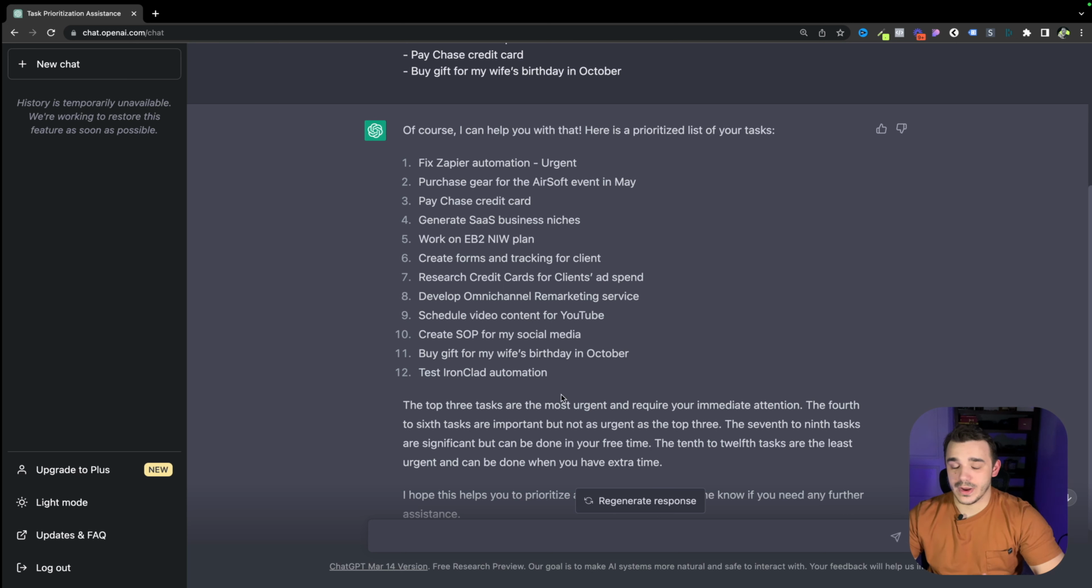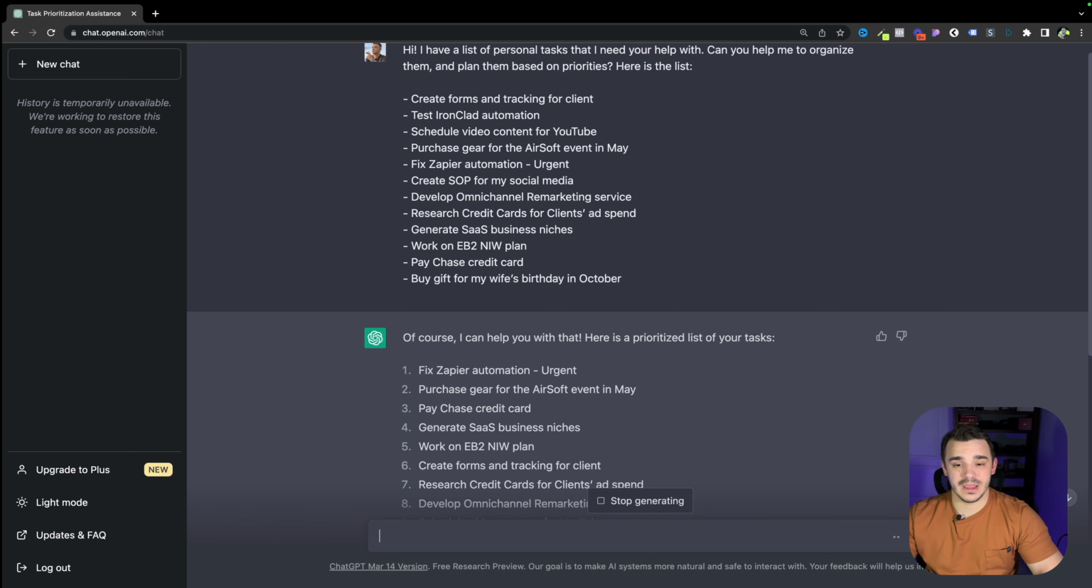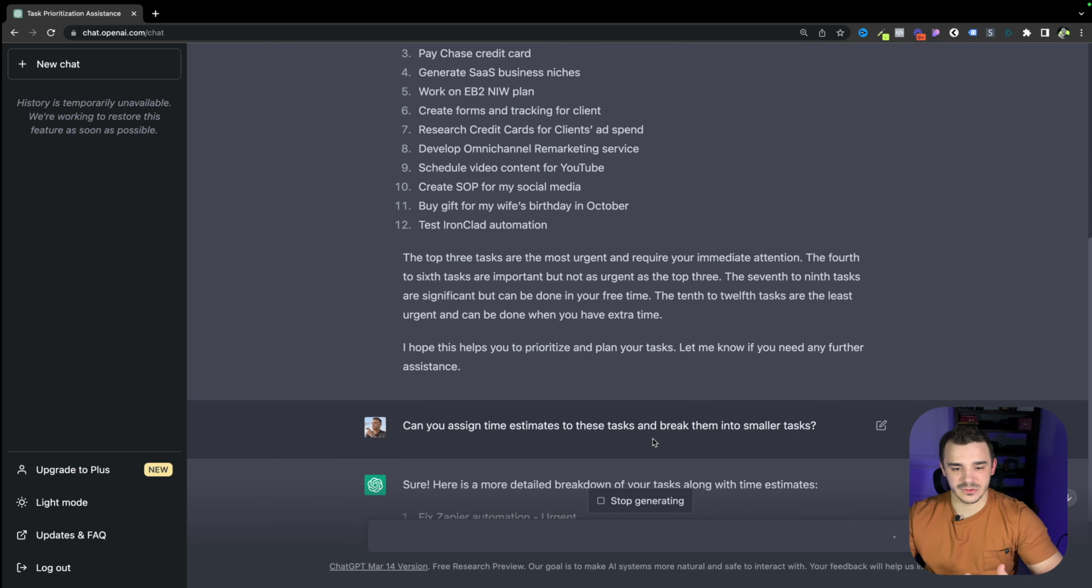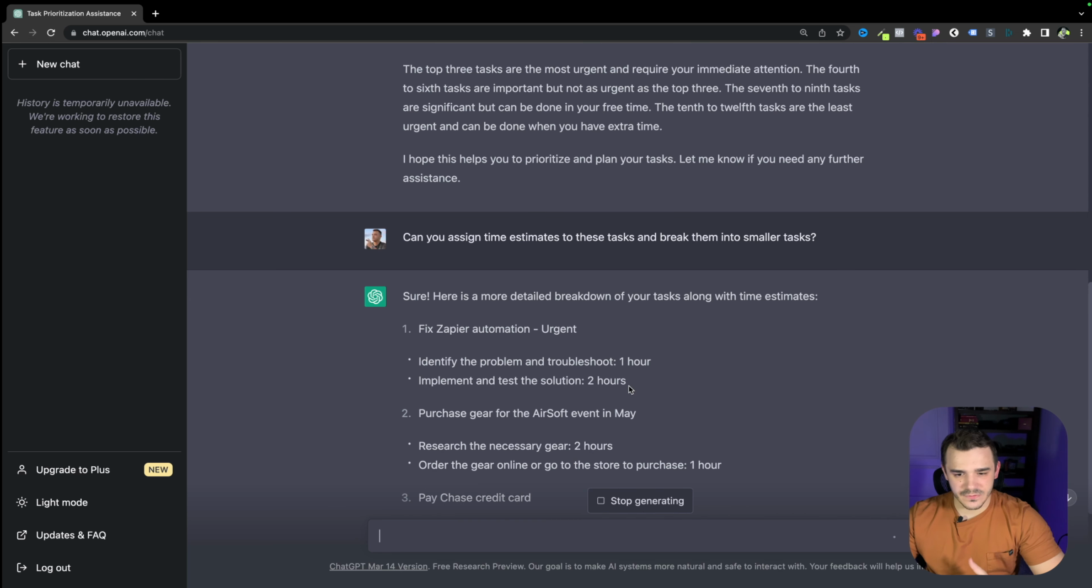I will ask it to break the tasks into smaller ones so they are more manageable. So I went with a really simple prompt. I asked it, can you assign time estimates to these tasks and break them into smaller tasks? Let's see if it will be able to understand how much time I should spend on each task and what the steps would be to actually get each one done. As I can see, first for the Zapier, it says identify the problem and troubleshoot is 1 hour, and implement and test the solution is 2 hours. Again, not sure where it comes up with that. Probably it's some average data that it found online.